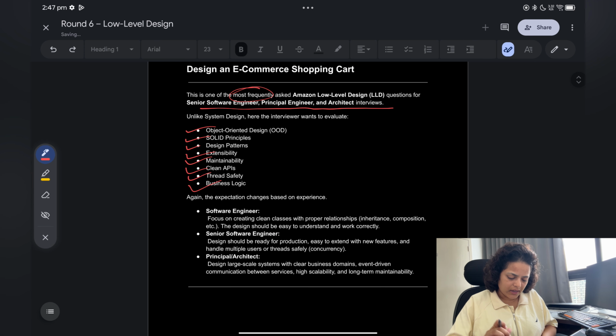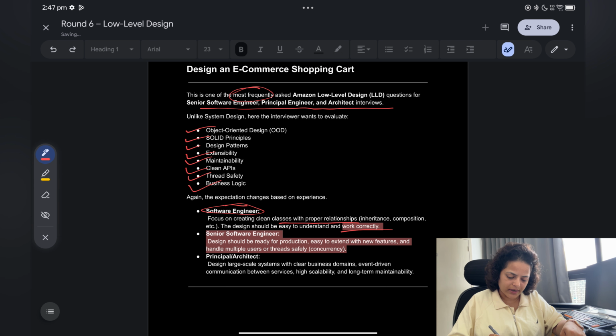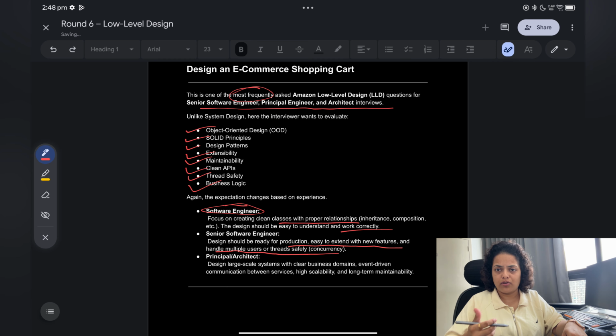Again, the expectation changes based on the experience. If you are a software engineer, you need to focus on creating clean classes with proper relationships, in the sense of inheritance, composition, etc. The design should be easy to understand and work correctly. If you are a senior software engineer, the design should be ready for production, easy to extend with new features, and handle multiple users, thread safety, and concurrency. So concurrency, extensibility, all those things you need to take care of.